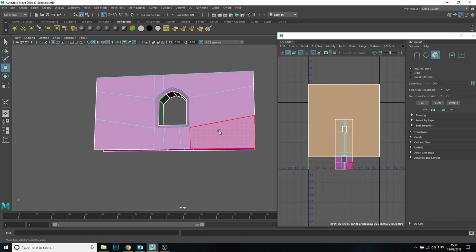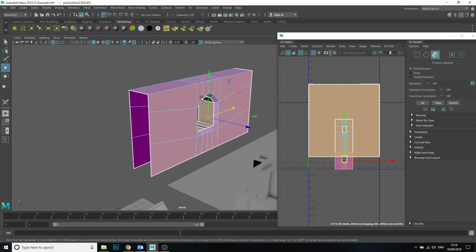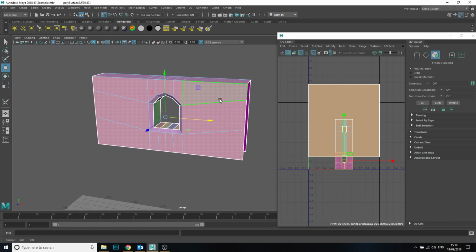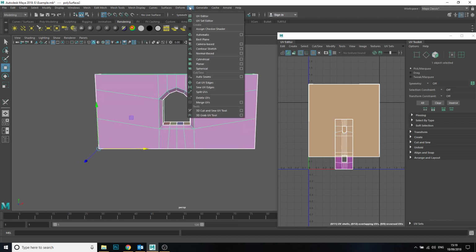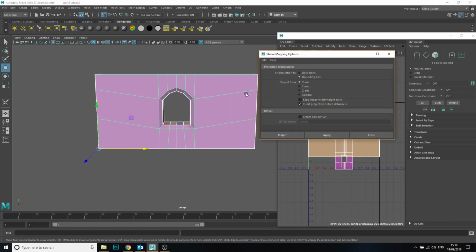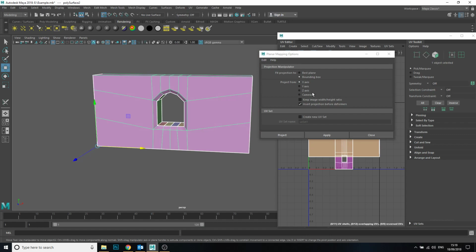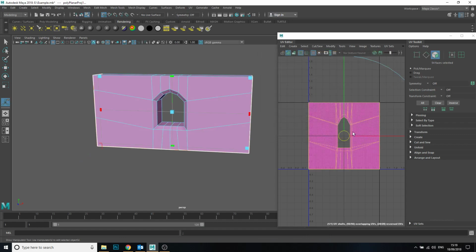So planar projection works by taking a snapshot of your model from a single perspective, and in this case we're making a selection to limit what it's taking a snapshot of, because if we were to just select the entire object, go to UV and planar and change it to the Z axis, we're going to get, oh, I made a mistake.